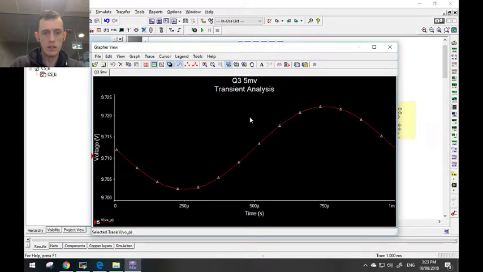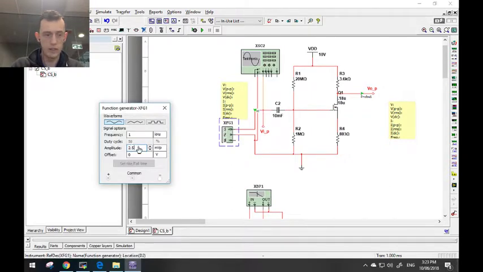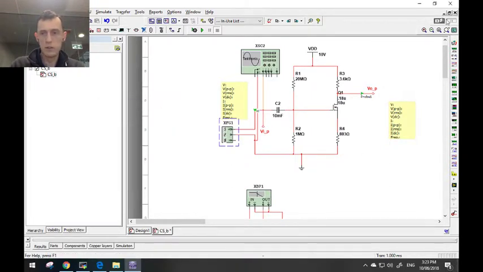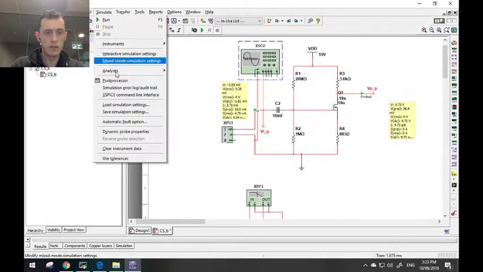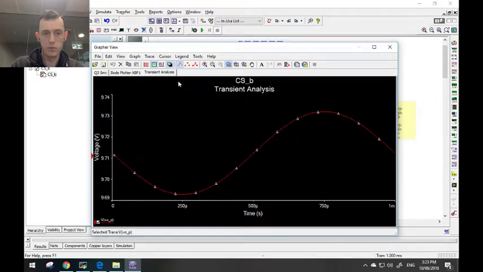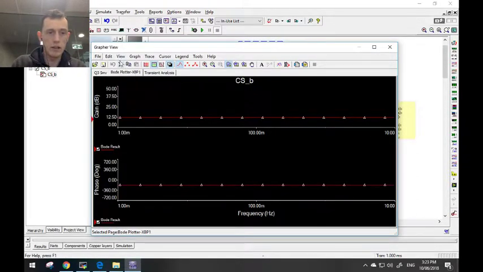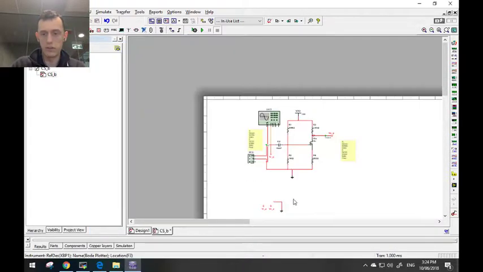Apply. Probably change that there as well. Apply. Then, based on what we observed before, we can just close that and go 5, 10 millivolts. Great. Simulate analysis. Transient. Simulate. No problem. That Bode plotter comes up every single time because we've still got a Bode plotter in here. So we'll delete that Bode plotter.